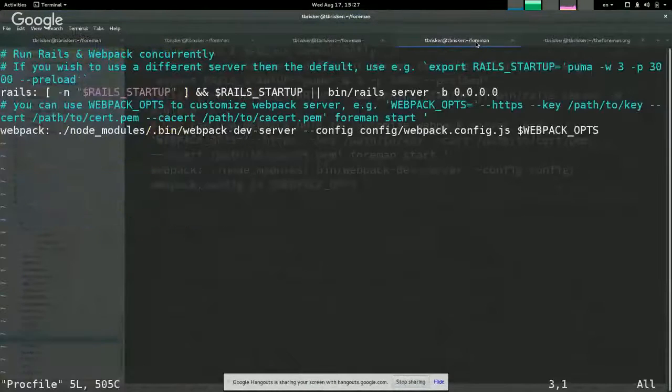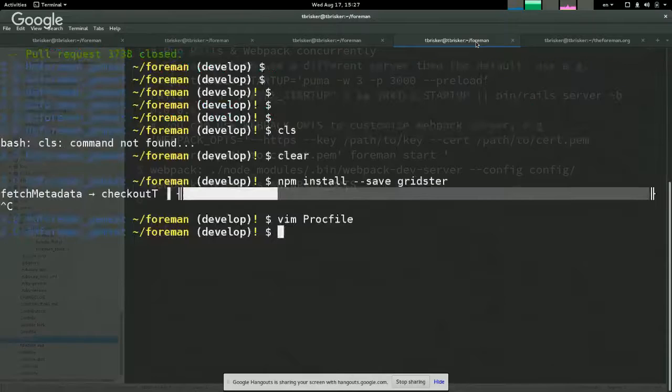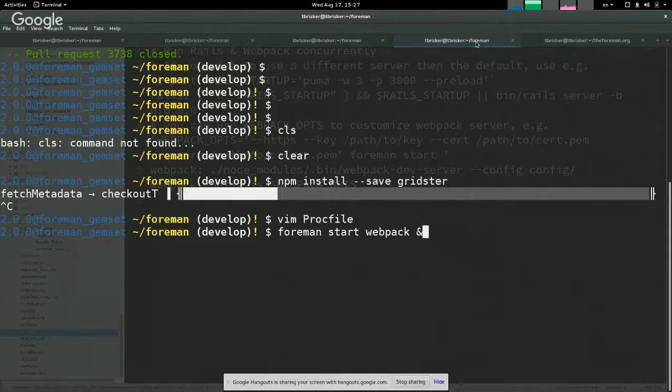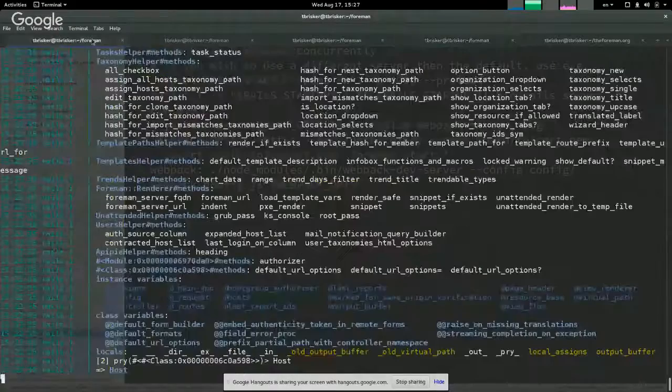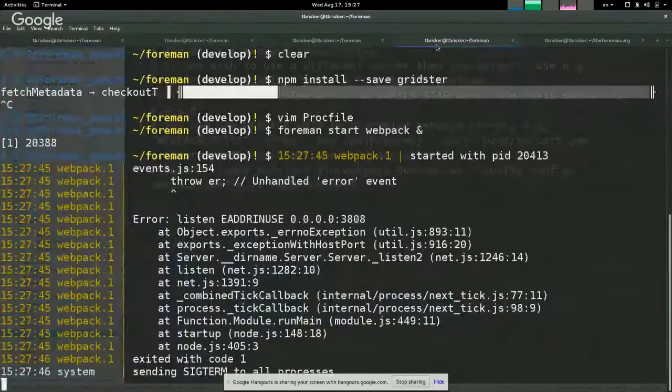First open the proc file to go over it. So the proc file just runs two processes. You can actually run them separately using the proc file if you want to. So, for example, you don't have to remember this whole Webpack dev server config thing. You can just run Foreman start Webpack, which I usually run in the background, and obviously it's in use because I'm also using it here.